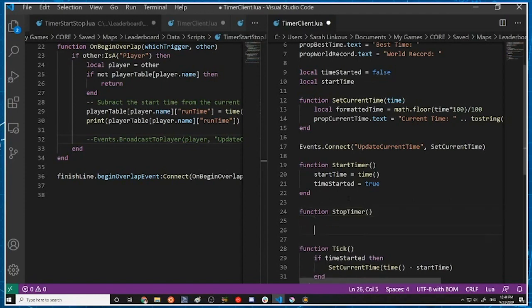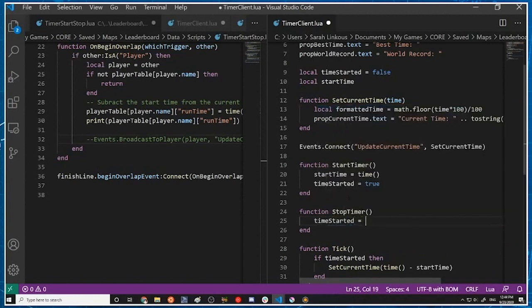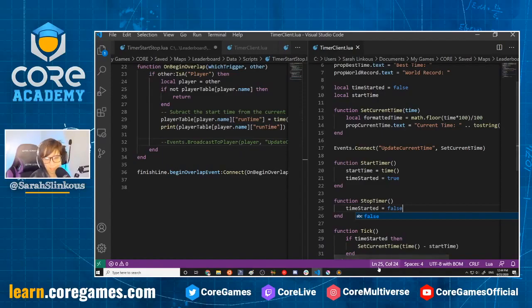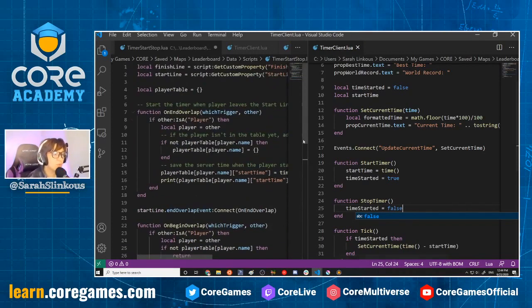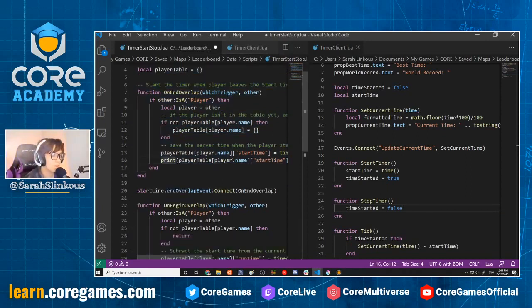And all we're going to do is say that time has not started anymore. So we'll say time started equals false. Okay, you with me so far? Now we're going to connect these to the triggers. So again, client side this thing. And then over here on the triggers, we're going to get it to work.